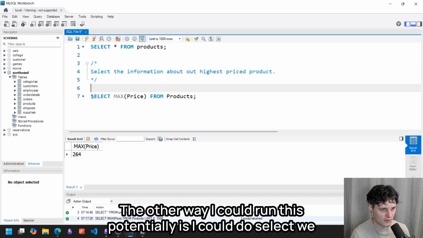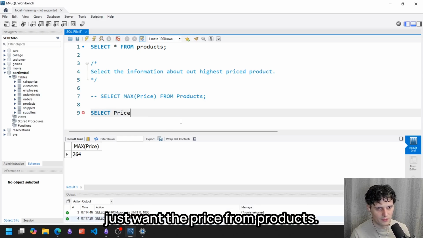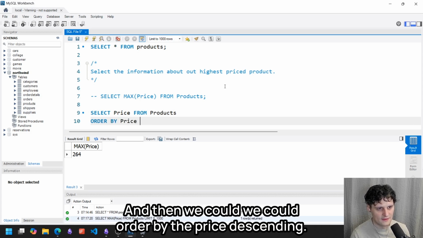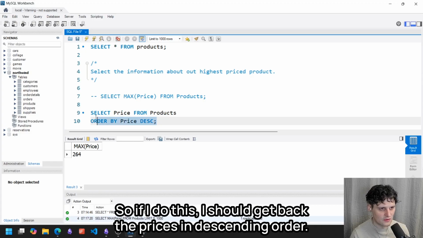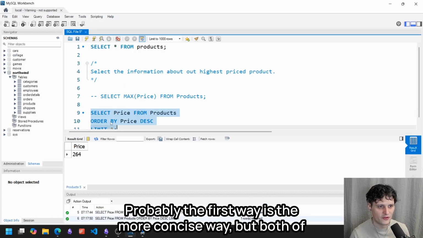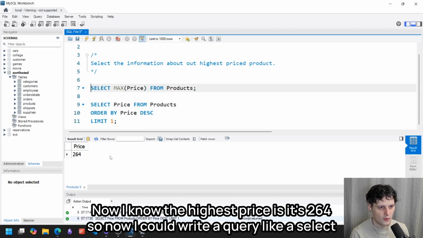The other way I could run this is to select the price from products, and then order by the price descending. If I do this, I should get back the prices in descending order, and we only want the top one, so I could say limit one. You could also do this. Probably the first way is the more concise way, but both of these would work in getting back the highest priced item. Now, I know the highest price is 264.